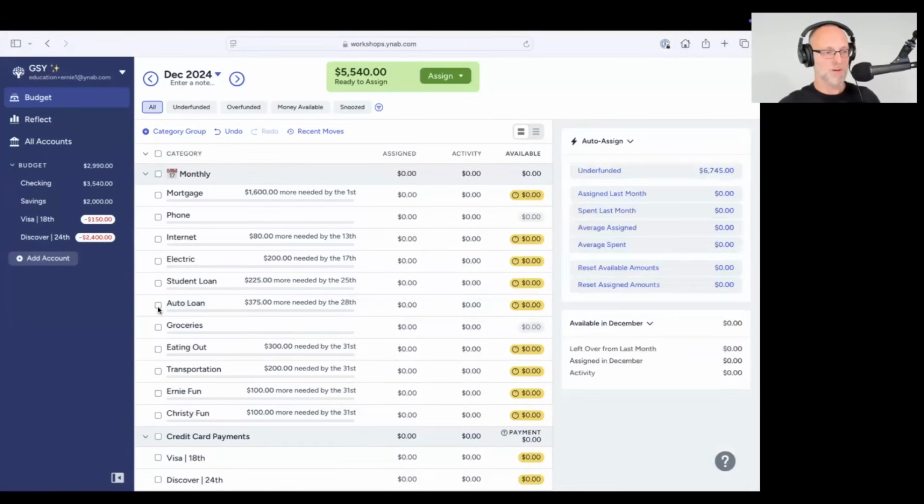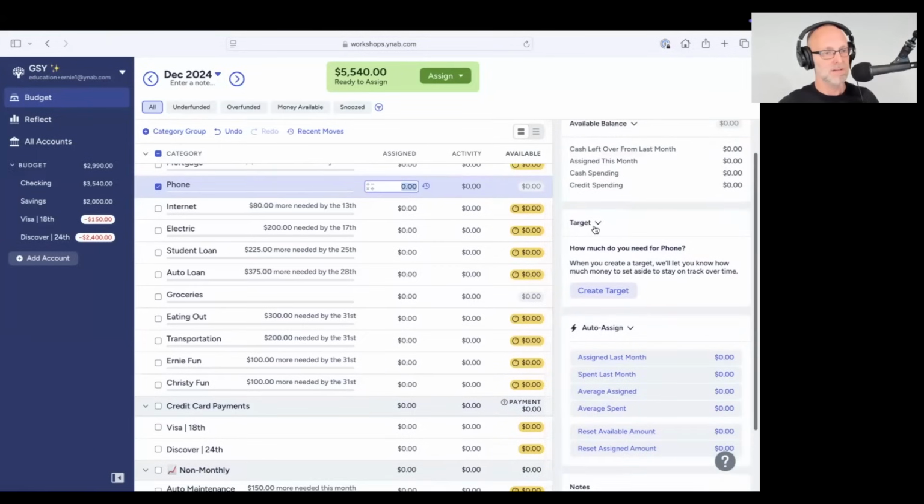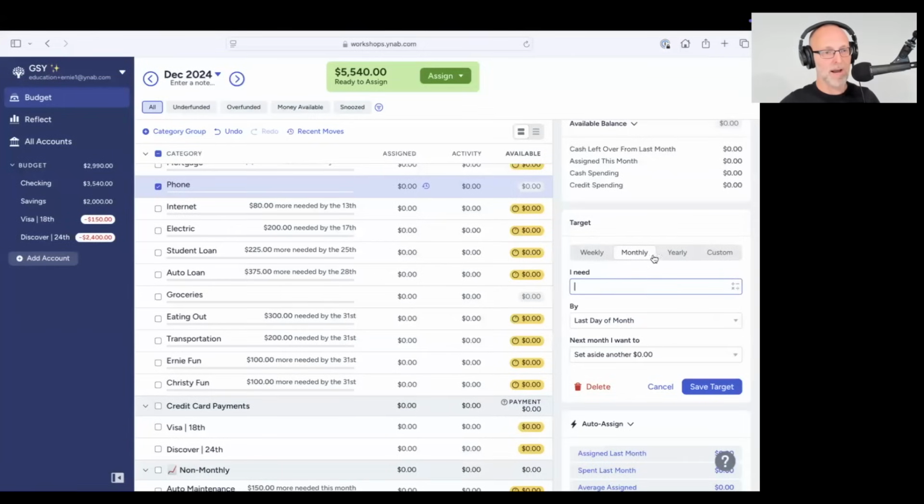So I want to walk through now how to set up and use these targets in various ways. Let's go to the phone category. This is a monthly bill for me. And let's say that bill is always due on the 10th of the month. So with the category selected, I'm going to navigate over to the right to the target menu, create target, and I'm going to tell YNAB how often do I need money for the phone bill? Monthly. How much do I need for the phone bill?